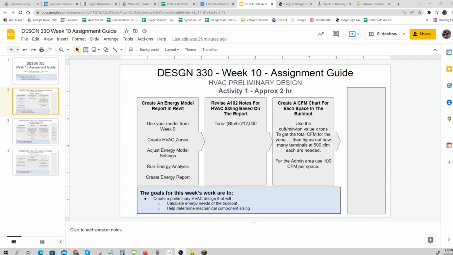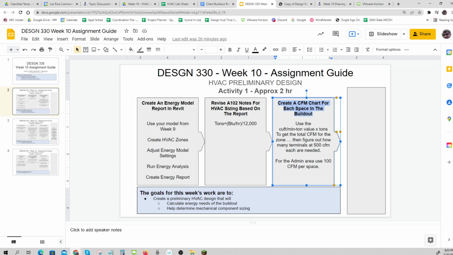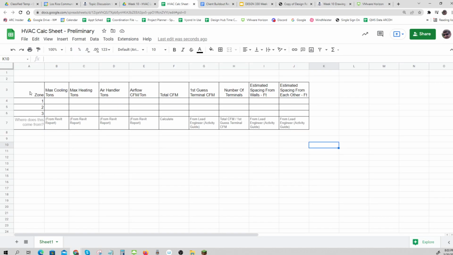So the last part of activity 1 is to create a CFM chart, but it's really just your whole HVAC chart. And I've given you a template to use, and you just have to fill that out. Along the bottom, it tells you where to look for something or calculate it. Let's take a look.